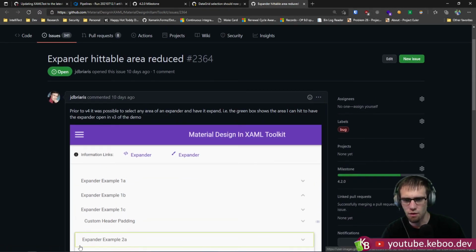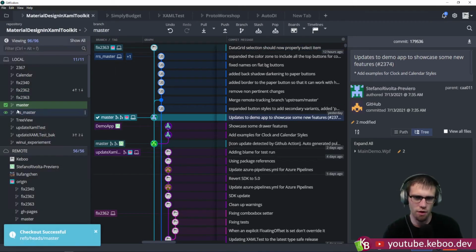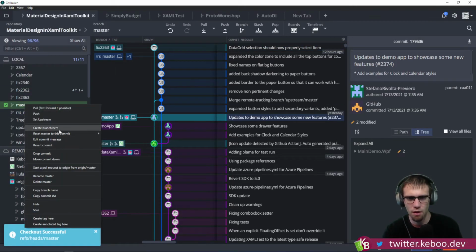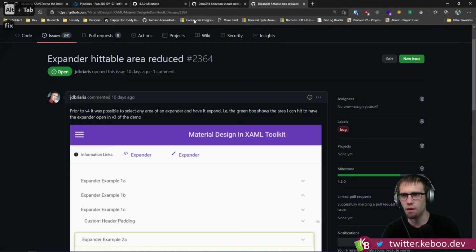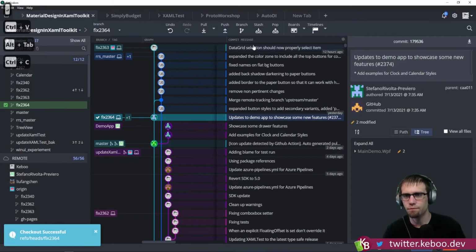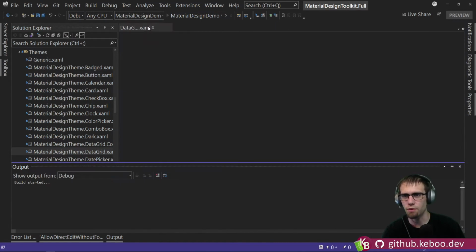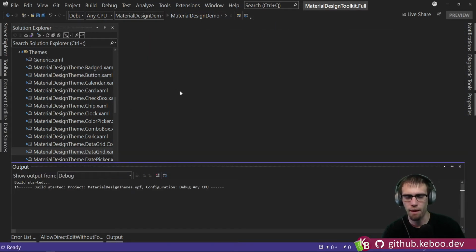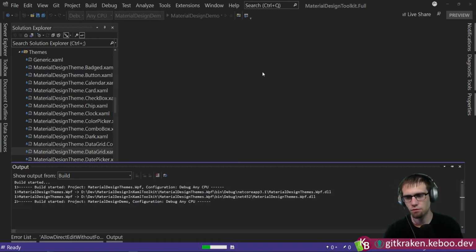Okay, so let's start. So once again, going back to the starting point. So I go back to my master branch, create a branch, fix, and then I will put in the issue number. Boom. And then step one, make sure the problem reproduces. So we're going to close all these out. Always make sure we can reproduce the problem first. And then we will go from there.